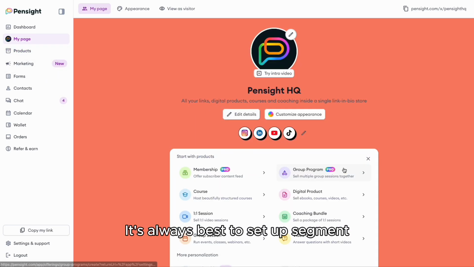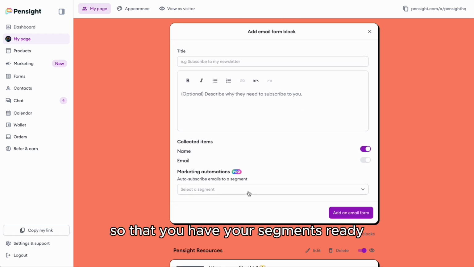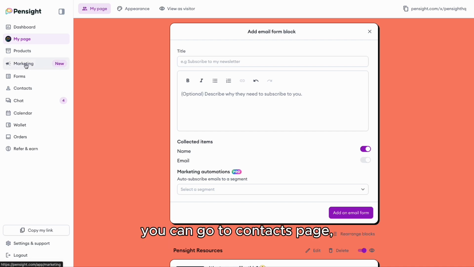It's always best to set up segment automations in advance so that you have your segments ready when you want to send a broadcast. If you haven't done it, it's not a problem. You can go to Contacts page, export the contacts, and then upload them to your segment.